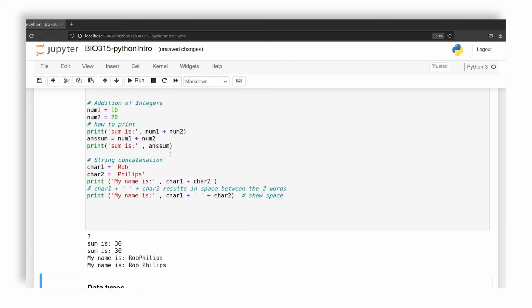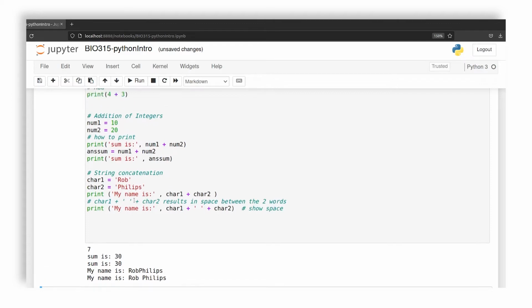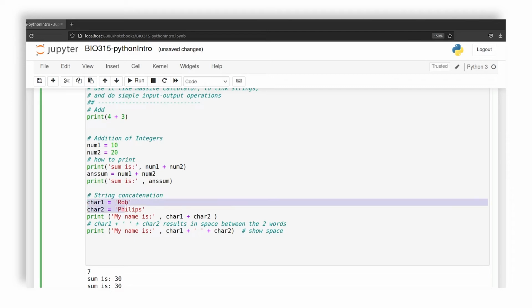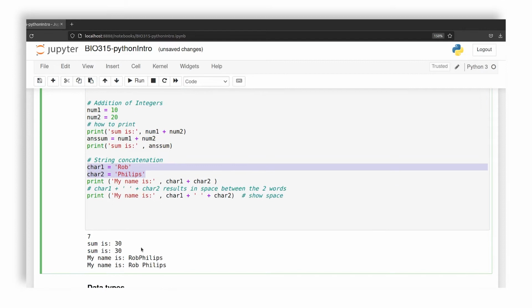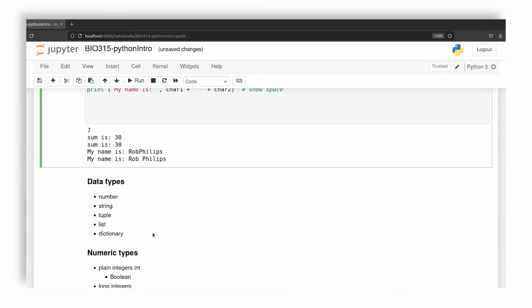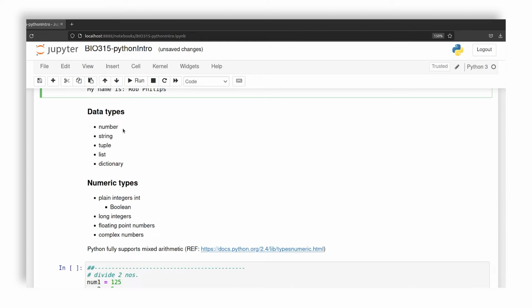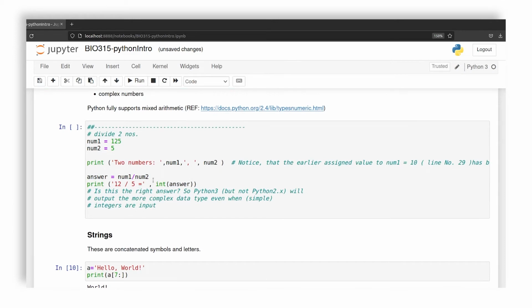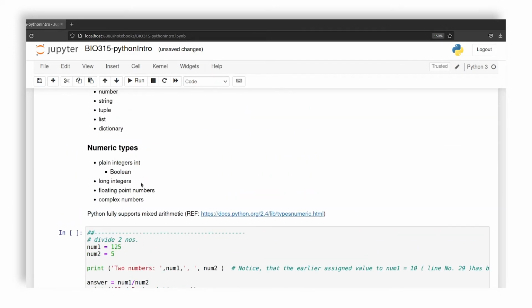So as you see, the sums over here are fine, and I can even do the same thing with strings. In other words, words or alphabets that are strung together to create words and even sentences if I want. So indeed, it is important at this point to bring up the fact that the data types that we are interested in are number, string, tuple, list, and dictionary. And number types or numeric types are plain integers, int, boolean, long integers, floating point numbers, complex numbers. Booleans are some type of int, zeros and ones.